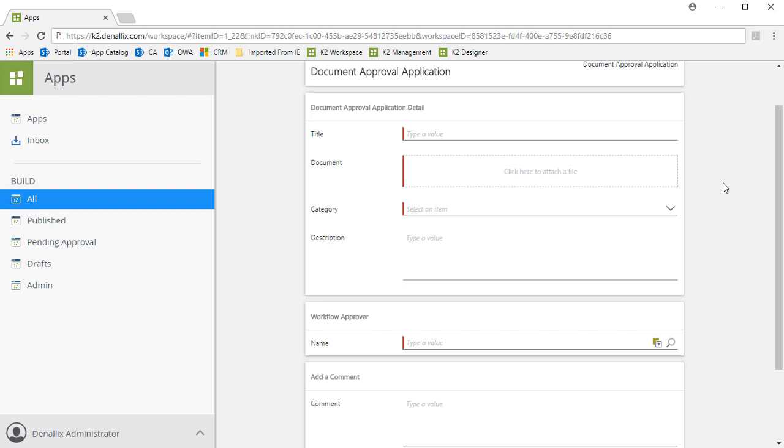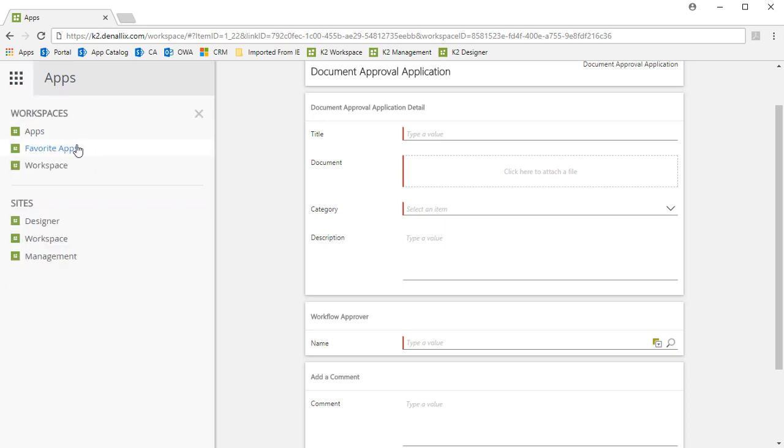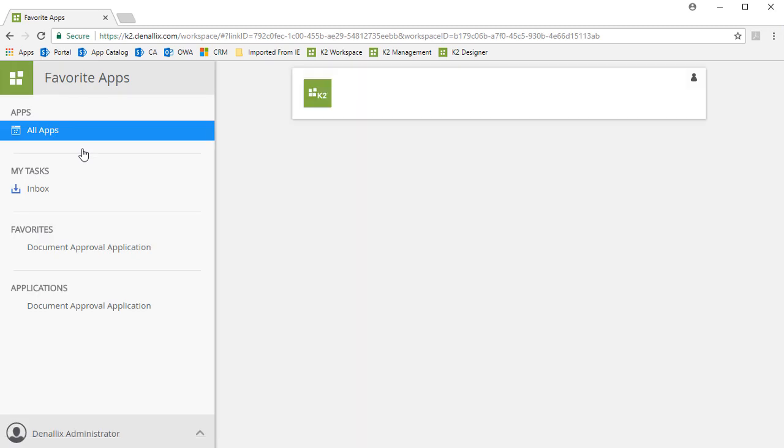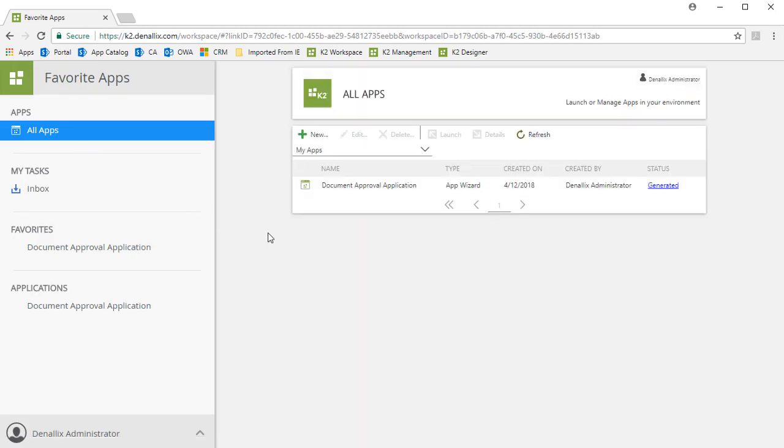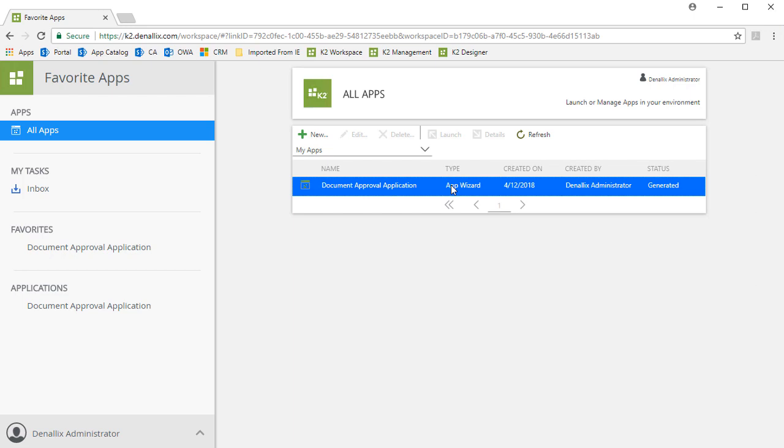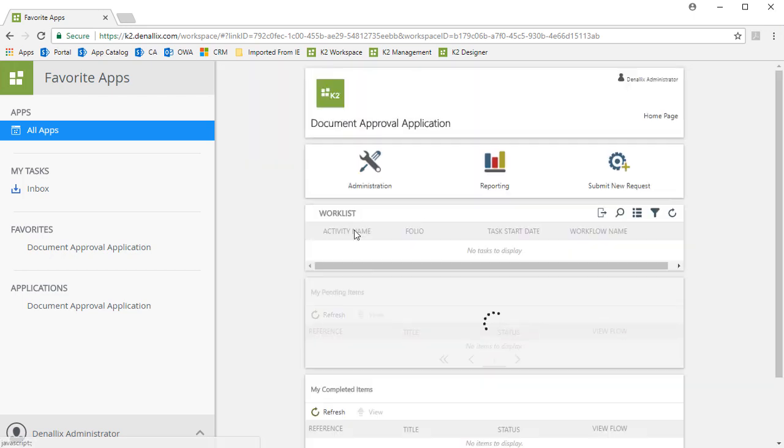Your users can get to the Favorite Apps workspace by clicking on the K2 logo in the upper left of the page to open up the list of workspace options. From here, select the Favorite Apps workspace. The All Apps view will be visible when you first come into this page. Here, you can open the document approval application by double-clicking on its row or selecting it and clicking on the Launch button from the top of the list menu.